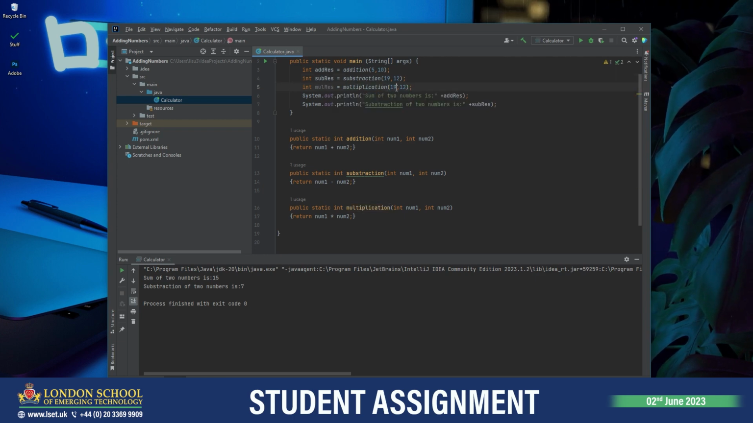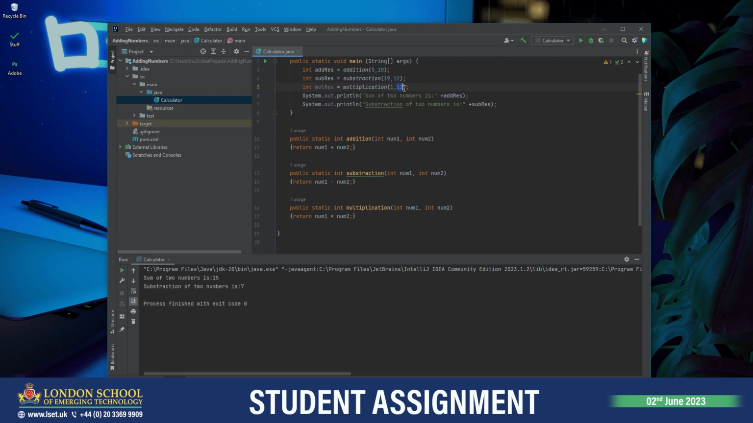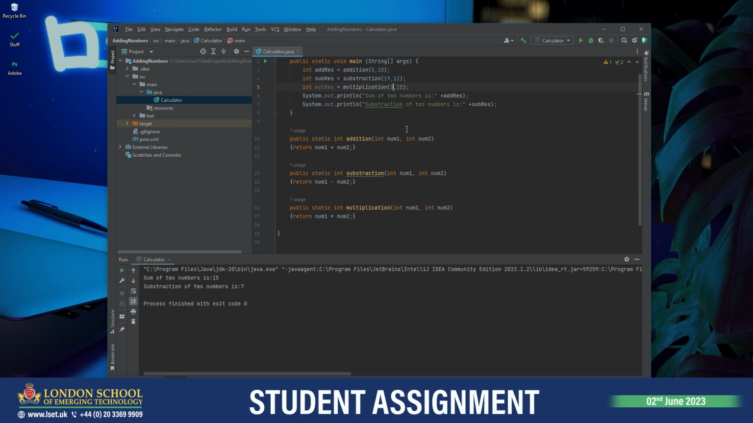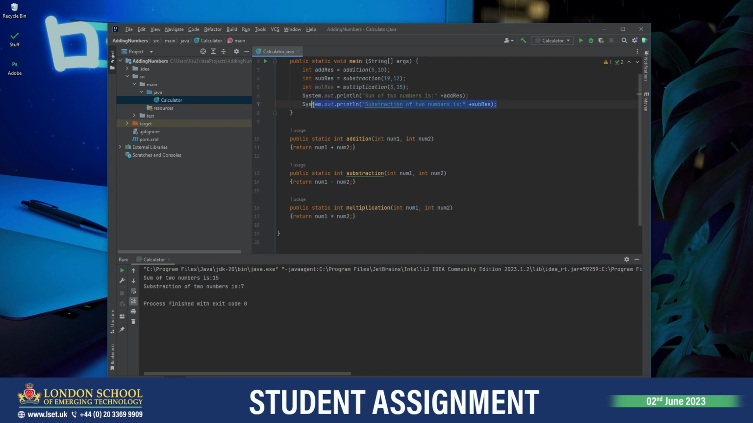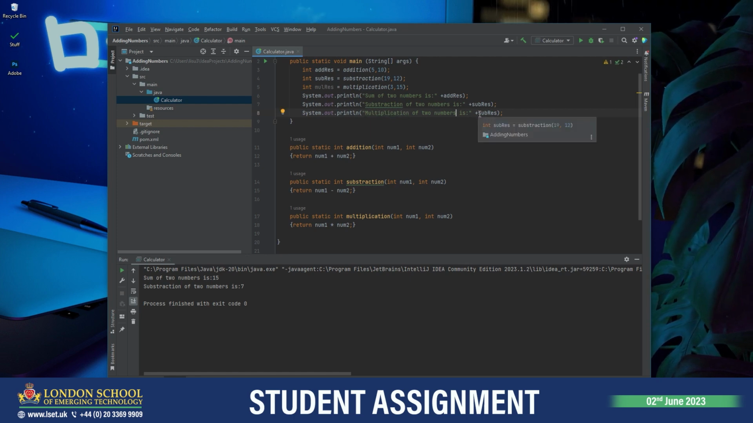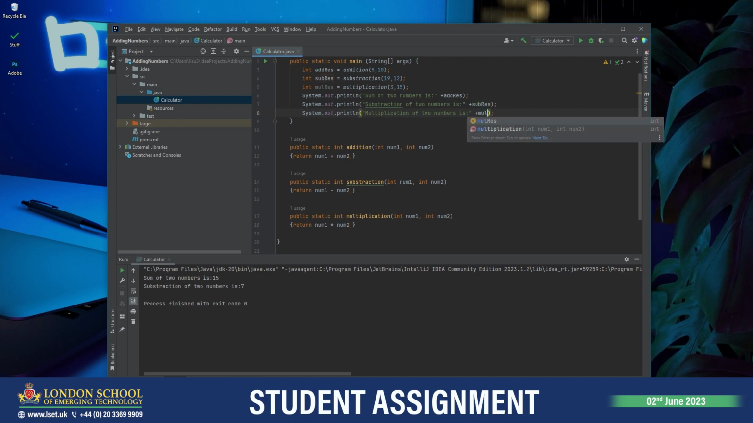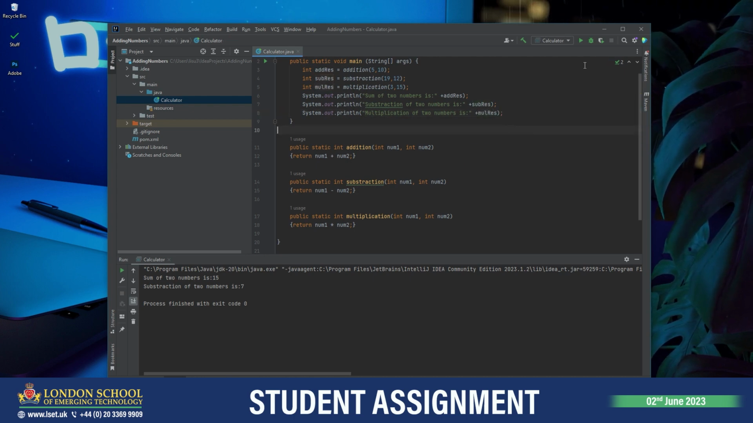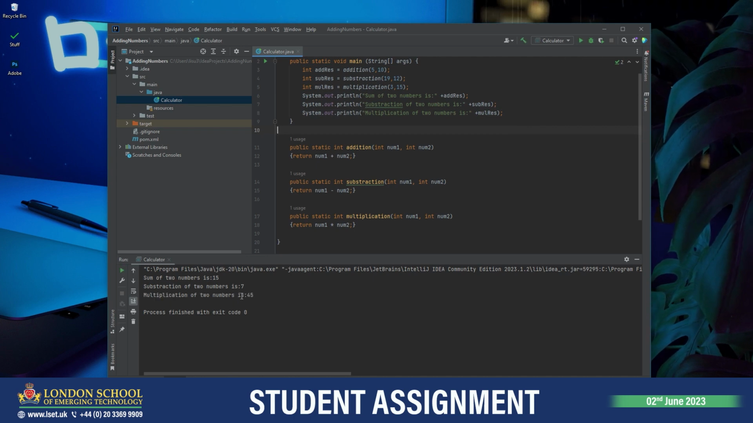And we could again use different numbers. So let's say 3 and 15. And again, to print it, multiplication. Multiplications of those two numbers is mul_res. Let's see if it works. And it works.